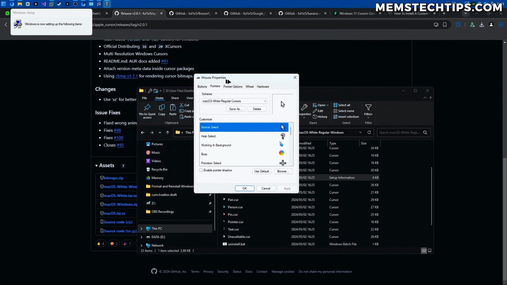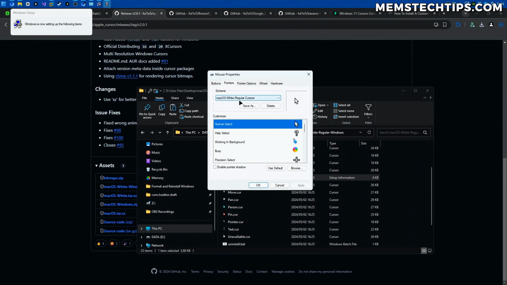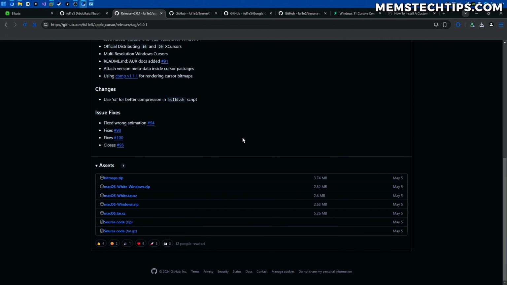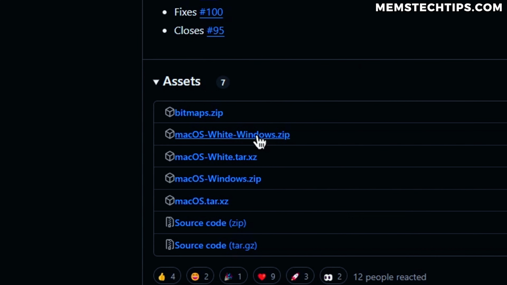And then the mouse properties window will open again. Just make sure that the scheme is selected. Click on OK. You might get this prompt. That's fine. Just click on yes, and then it'll change the cursor to the macOS cursors. So now you can see that the cursor has changed. If I hover over any of these, I've now got the Mac cursors on Windows.